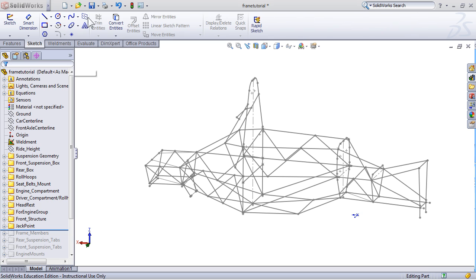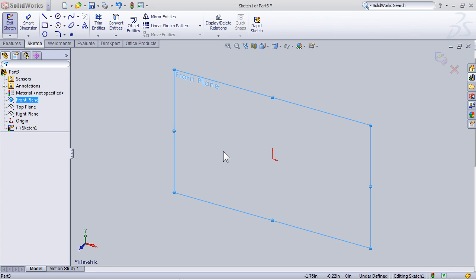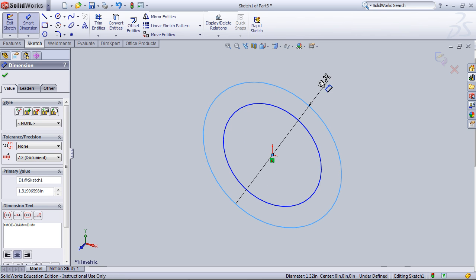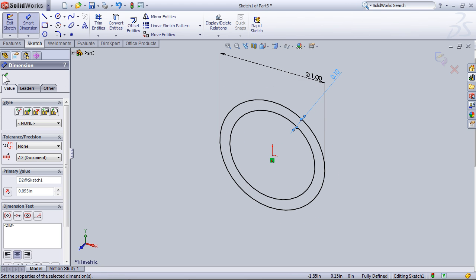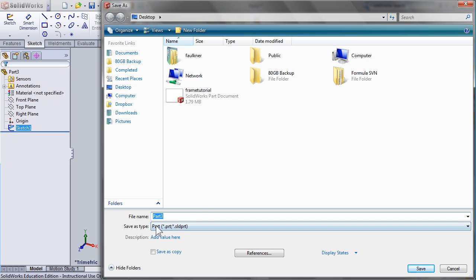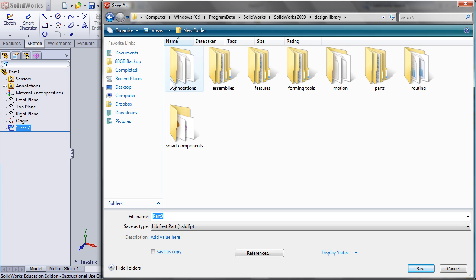To create your own custom tube profiles, first open up a new part. Create a sketch on the front plane of the tube cross-section. For this example, I'm going to create a 1-inch tube with 0.95 wall thickness. Once you've completed the sketch, select it and go to File, Save As, and down here is Save As Type. Make sure to select the library feature part.